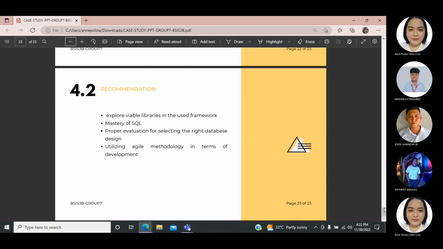Also, the mastery of SQL plays an important role when databases are involved in order to utilize advanced database functions. Another feature that was not implemented, unfortunately, was the grading system for the project where the grades of the students are stored in the database and when queried, it will show the total computed grade to its user. Proper evaluation for selecting the right database design plays a significant role in developing system databases.